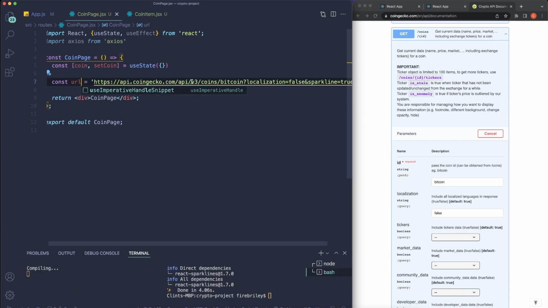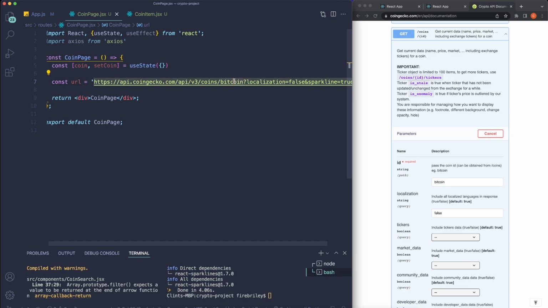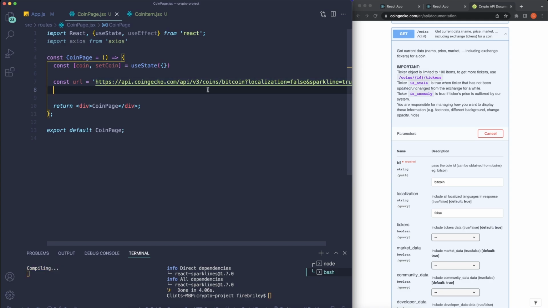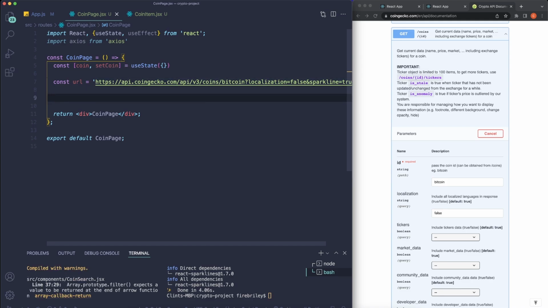There we go. So this is our query right here for Bitcoin. And you can change that out for Ethereum or Bitcoin. Doesn't really matter. We're using Bitcoin right here. And we're going to come back and make this dynamic. And I'll show you how to do that here in just a little bit. So for our API call, let's use useEffect.